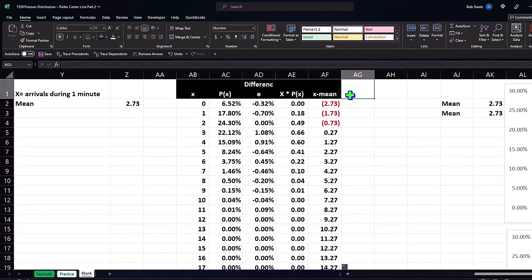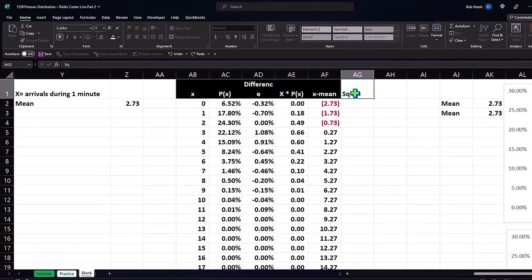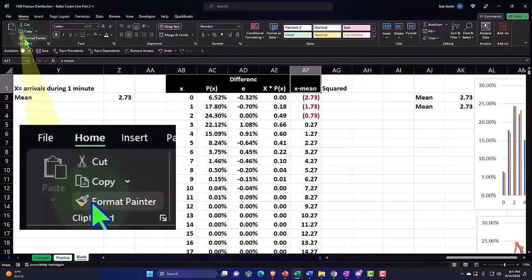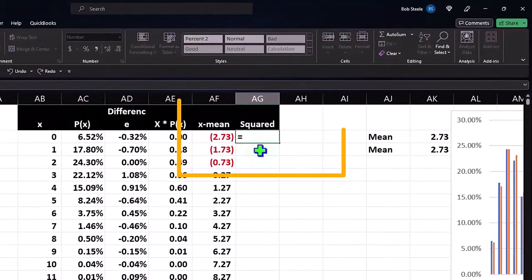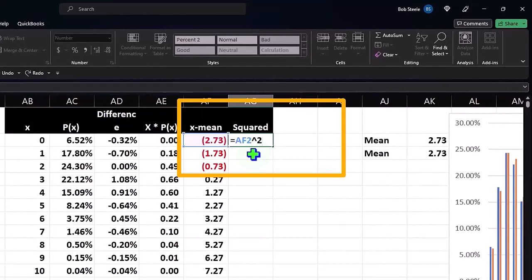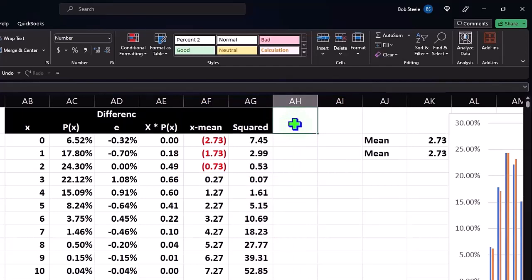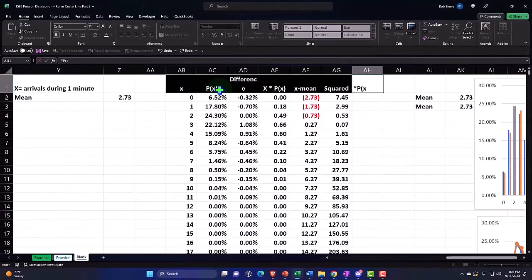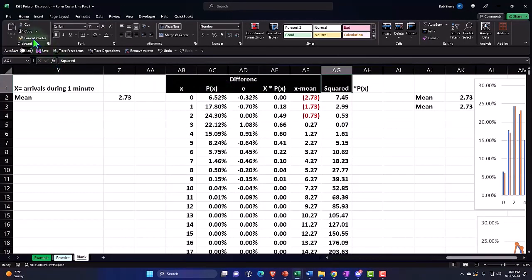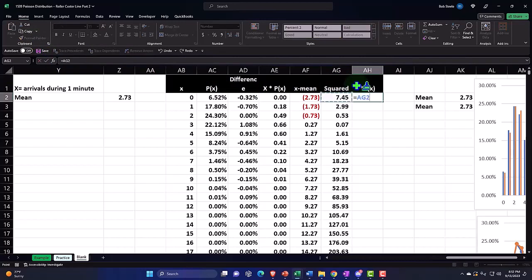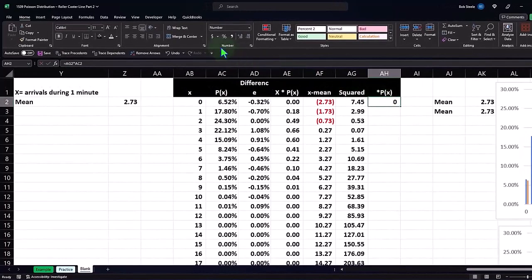So I'm going to take that and square it. I'll format paint this, home tab, paintbrush. To do that, I'm going to say equals the cell to the left, caret, shift 6, 2 to get to the power of 2, or squared, and enter. I can add a couple of decimals there, double click on the fill handle, bringing it down. And now I'm going to take that column times the P of X. I'll put my cursor here, paintbrush here, and this is going to be equal to what we just calculated times the P of X percent. Let's add some decimals and double click, bringing that down.